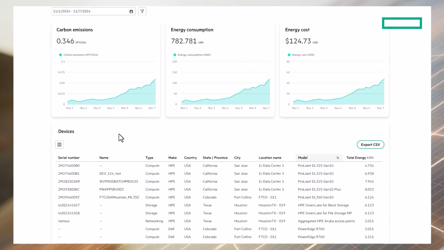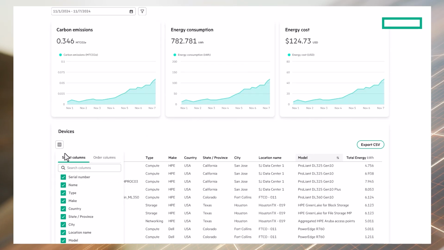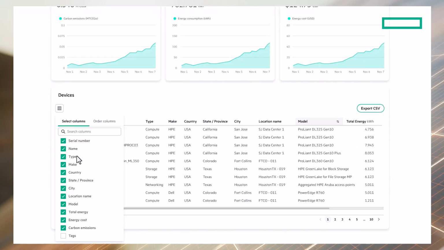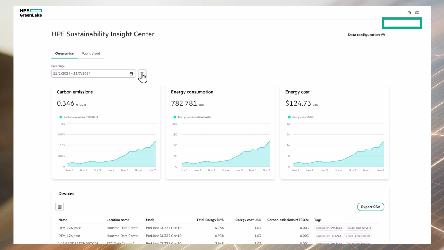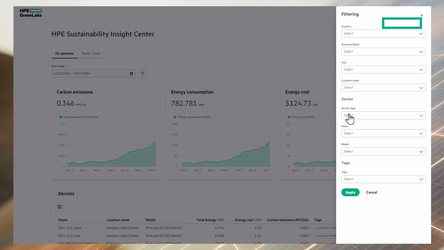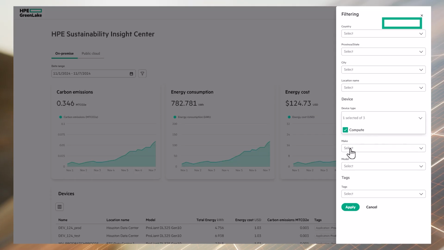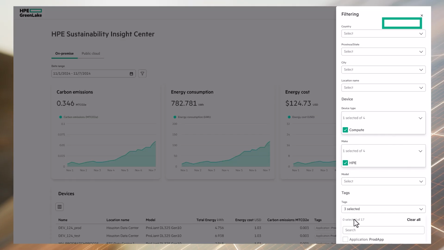You can personalize and simplify your user experience by using custom tagging and device grouping. This allows you to filter and organize what data is shown in the usage table. You can even customize the column order in your table. In addition to date ranges, you can also create custom filters that allow you to filter by location, device, resource types, including your compute, storage, and networking gear. You even have the option to filter by make, model, and the relevant tags.